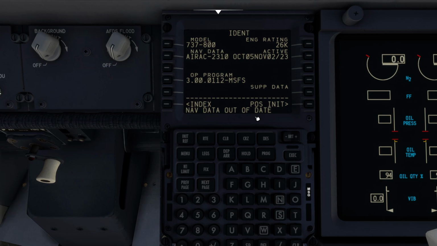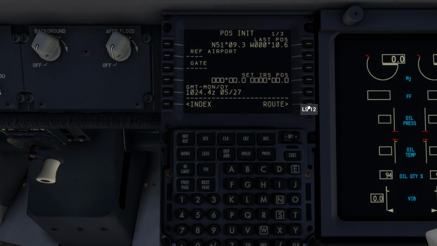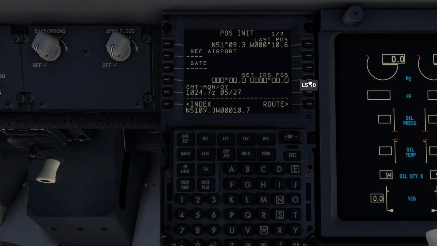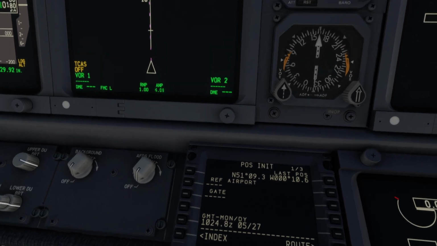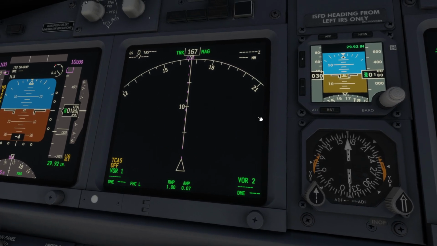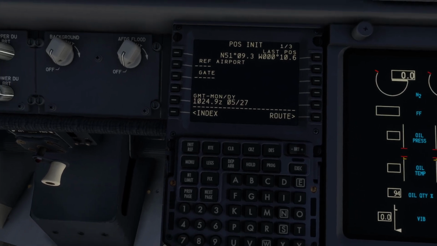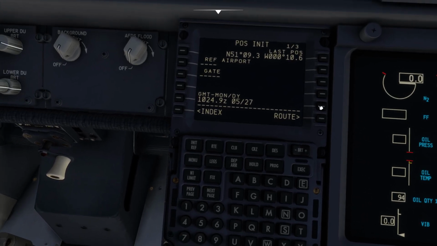Obviously, first thing you'll see is nav data out of date. I get that. First thing you want to do is come to your INIT REF page. You need to set your position. So for this, click next page, GPS left. Click that. It'll copy it down to the bottom there, and you need to paste it by clicking this button here into there, just so the plane knows where it is. On most, I think on Airbus it does it automatically. Pretty certain it does, and even on the 787 and the 777 as well.